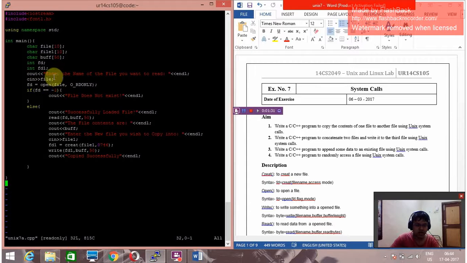After getting the name of the input file, we are going to check if it exists or not. If it does not exist, then we are going to display the appropriate message, and if it exists, then we will display the loaded file. Then first we are reading using the read system call.